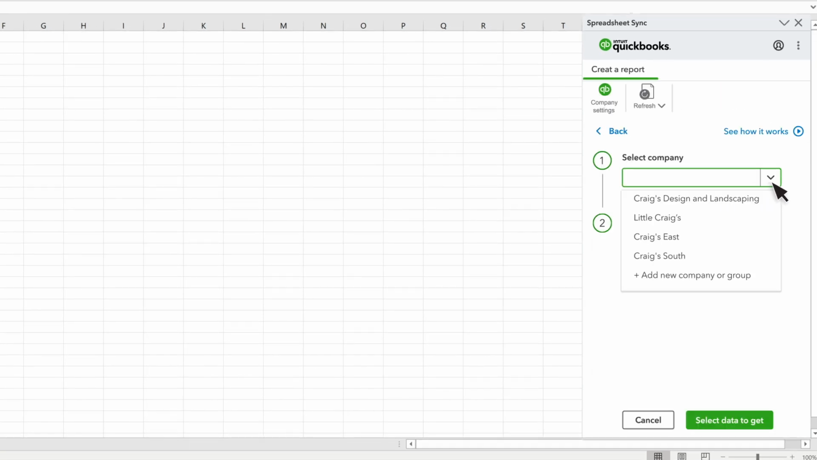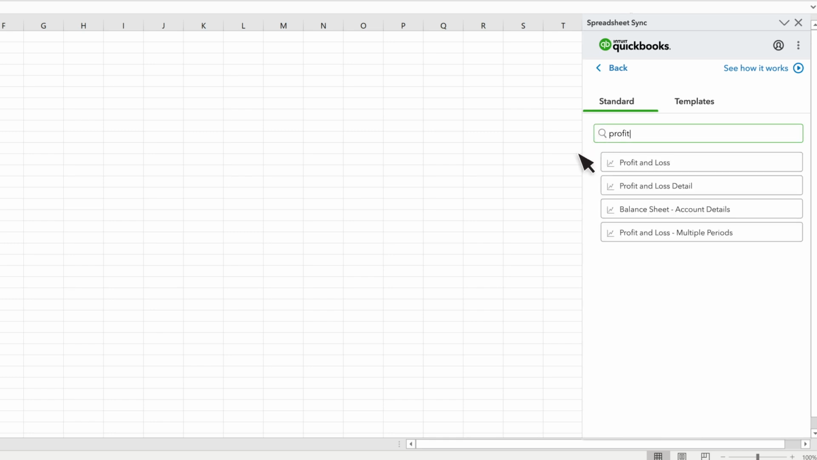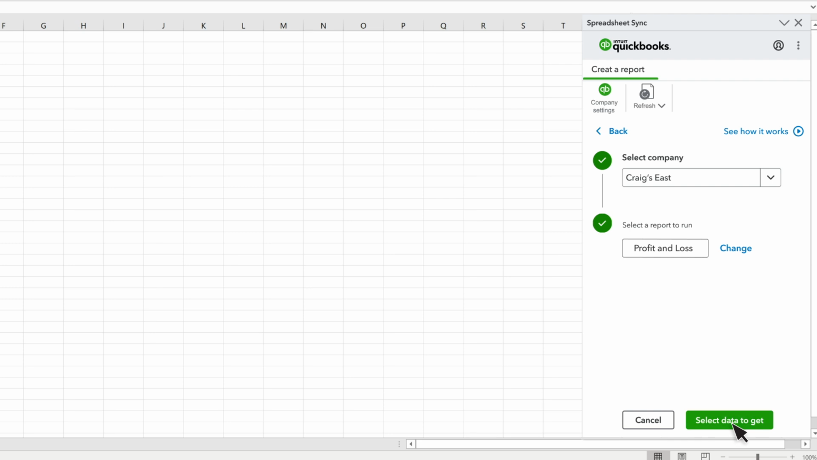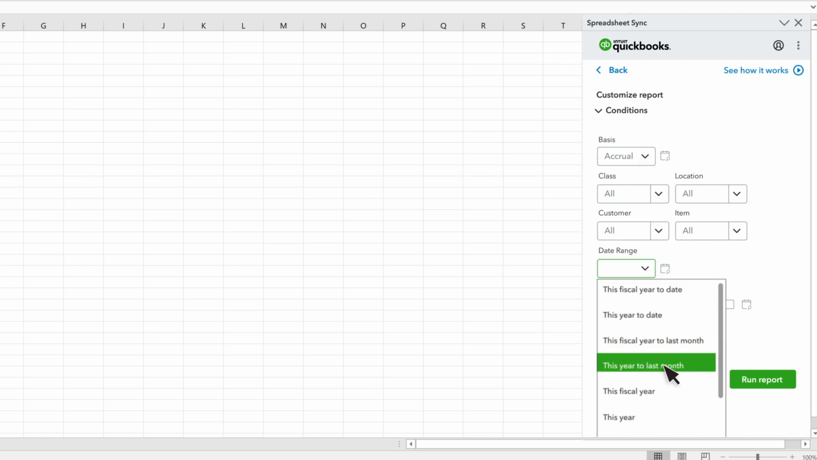Select the company you want to run a report for and then select Report. Select a category of reports to expand it and choose what you want, or search for a report. Let's look at a profit and loss statement. Select Data to Get and choose parameters for your report. Let's run the report on an accrual basis for this fiscal year.